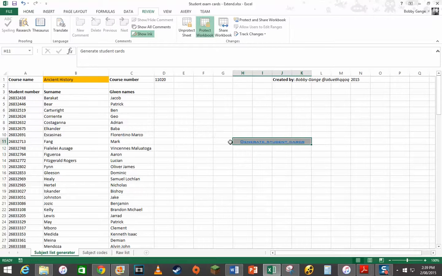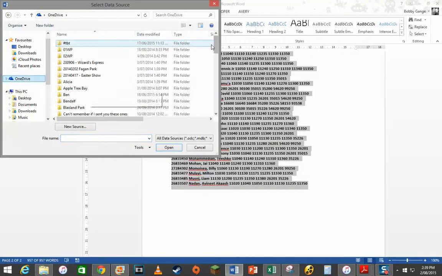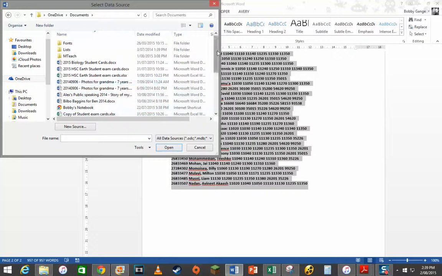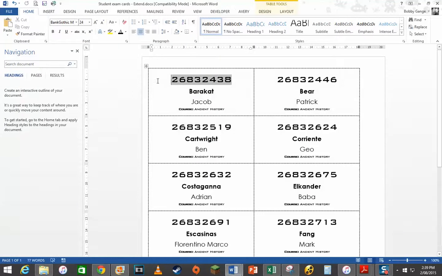Promise this won't insert any viruses or anything onto your computer. All right, so then I'm just going to go look for it. This is going to be slightly different for you guys, but this is how I've organized mine. I'm going to go to documents, where I've kept it. Student exam cards, XLSX, that's where my things are.